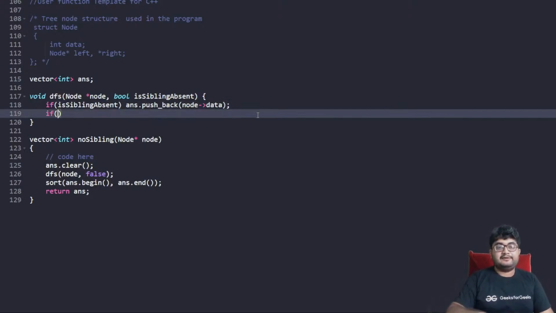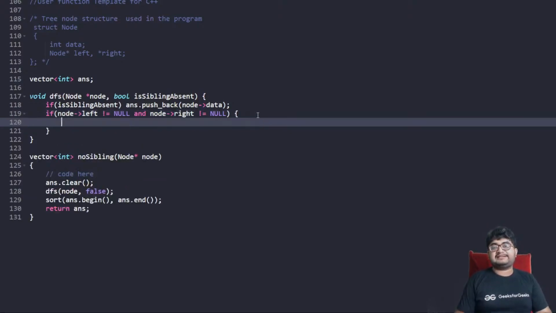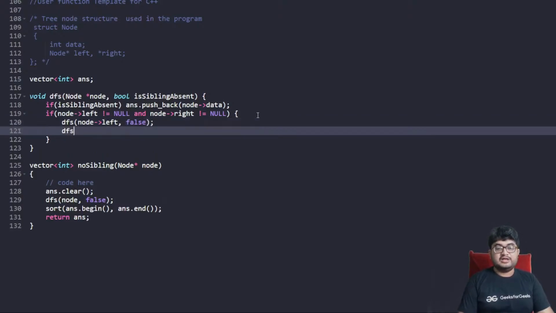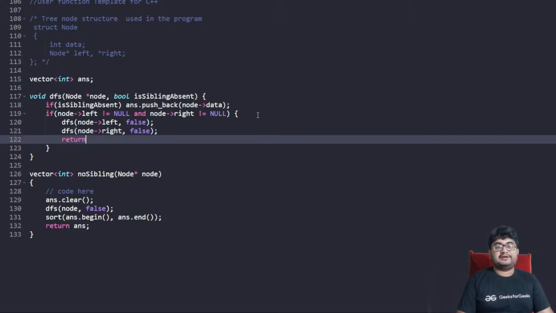Now, if node of left not equals to null and node of right not equals to null, means if both the left and the right child are present, right? So both the left and the right child have a sibling, so we will call DFS on node of left, and it will be false. Sibling is available. Sorry, sibling is not absent. Sibling is available, so false. So DFS again on node of right, and it will be false again, right? And after that we'll return.